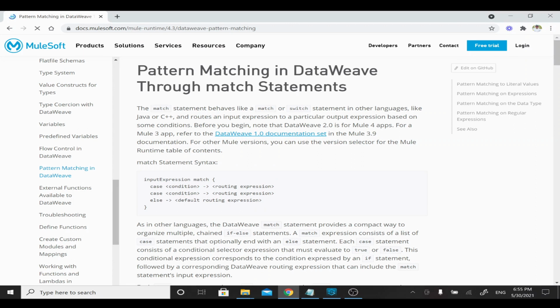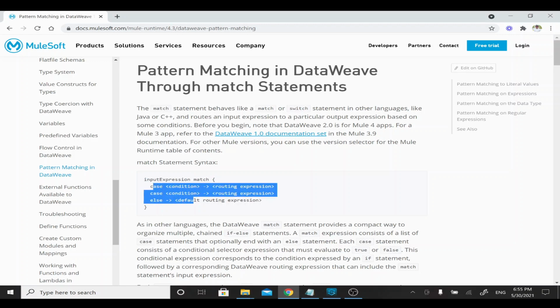this is a match or switch statement as in any other language. So it is like a case statement. For example, if you have any input and you want to match that particular value with different cases. If a particular case is met, then that has to execute. Similarly, you can have valid matching criteria, and if nothing is valid in the above, then it will execute the else condition. So we are going to see pattern matching in DataWeave through a demo.